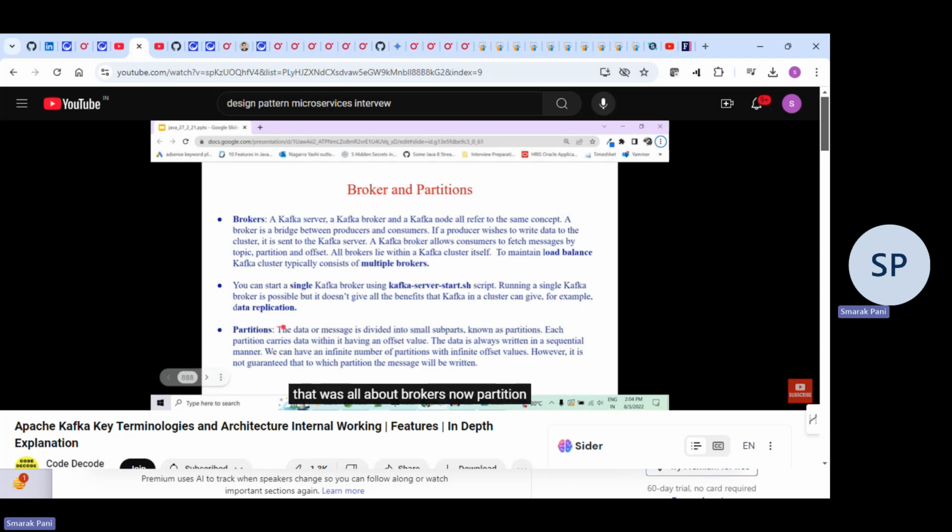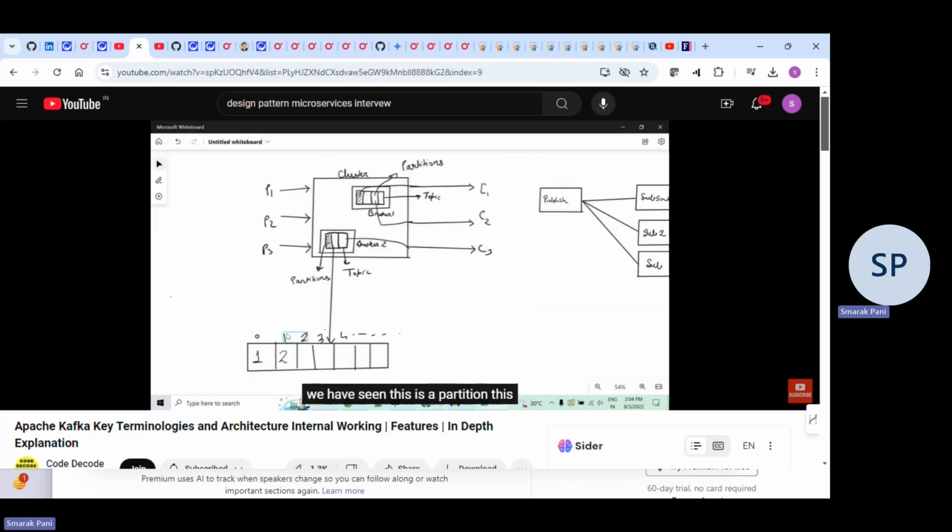That was all about brokers. Now partition, we have seen this is a partition. There is one partition which is the leader partition, and all the others in the other brokers are the follower partitions. Replication is always done at the partition level. Partitions are divided into offsets, and data is always written and read in a sequential manner.